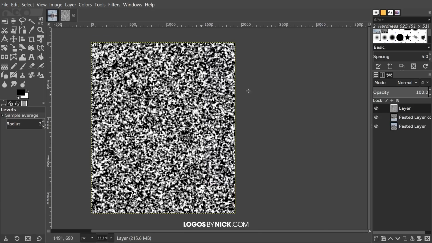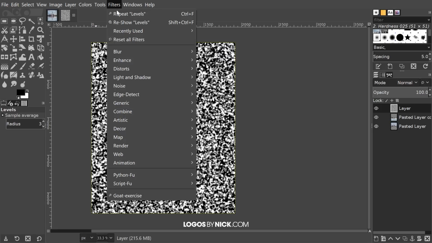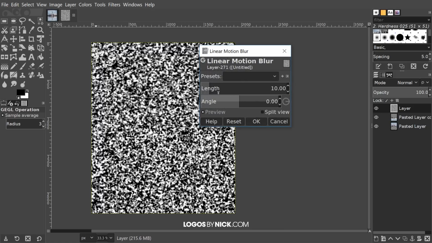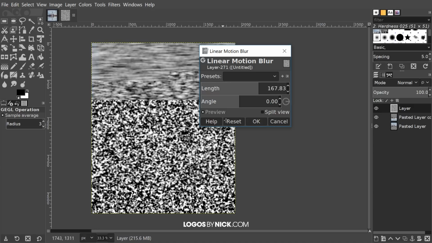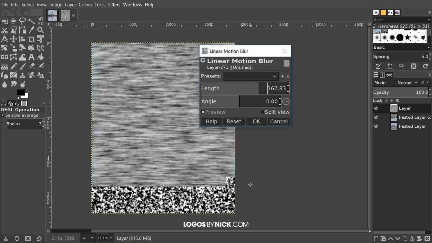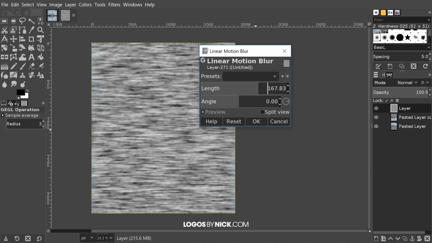And once we've done that, I want to give this a motion blur as well. I'm going to go to filters, blur, linear motion blur, and I'm going to leave the angle right where it is. I'm just going to take the length and bring that up, maybe to about there, maybe 3/4 of the way through, and then I'll see how it looks. Pretty good. Not quite what I'm after though. I'm going to go up a little more like that.